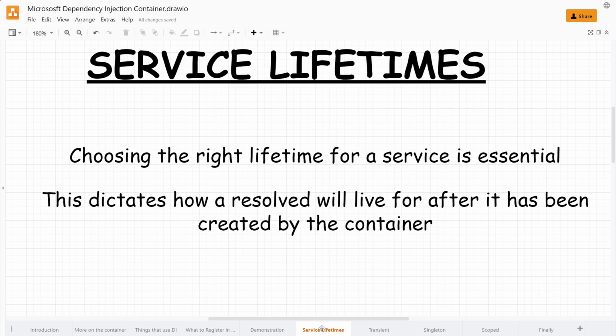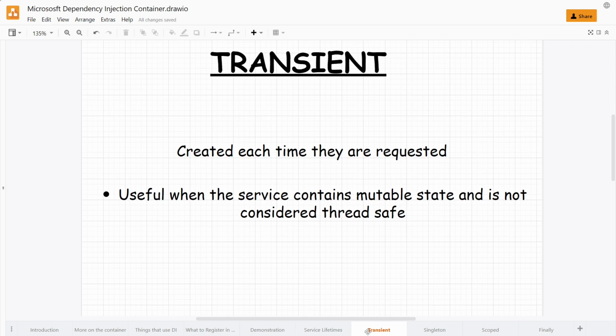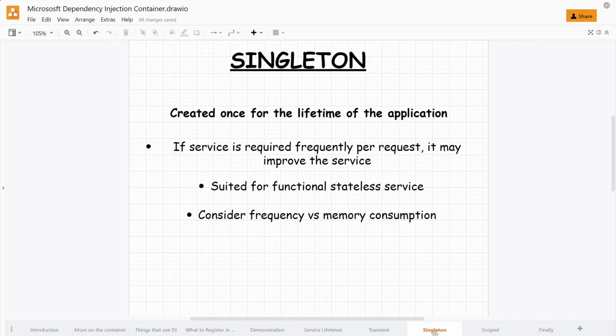Right, so there are three lifetimes. One is transient. Each time there's a request, it is created. So when can you use this one? If the state is mutable, and it is not shared itself, then I would encourage you to use the transient.